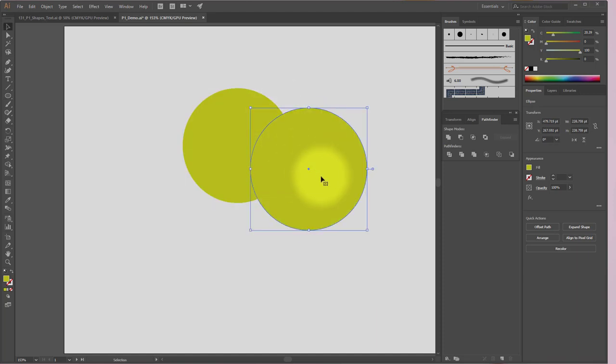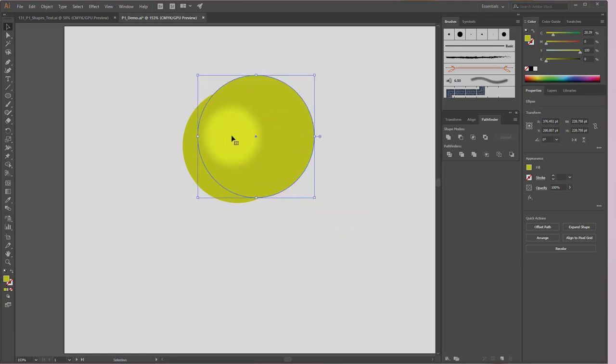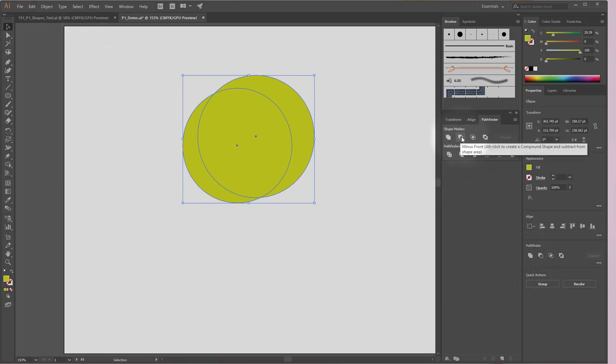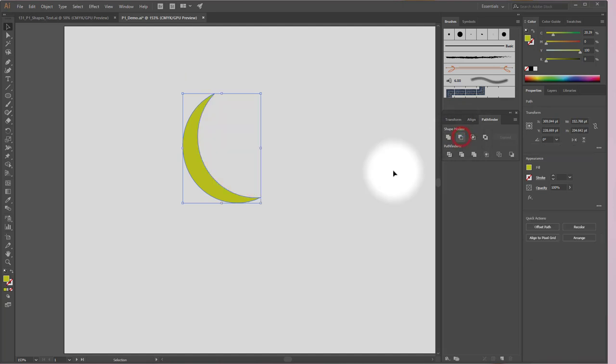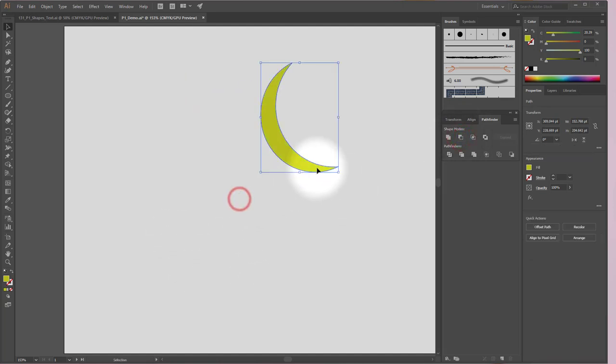I'm pressing the V key, and I want to kind of intersect this circle so we can see right here, this part is going to be my crescent moon. So I'm going to select both. I'm in my selection tool, V, come to the Pathfinder, and we just do Minus Front. And that's it. That's an easy way to make a moon shape. So other Pathfinder tools, we have the intersect and exclude. Let's see what those do.